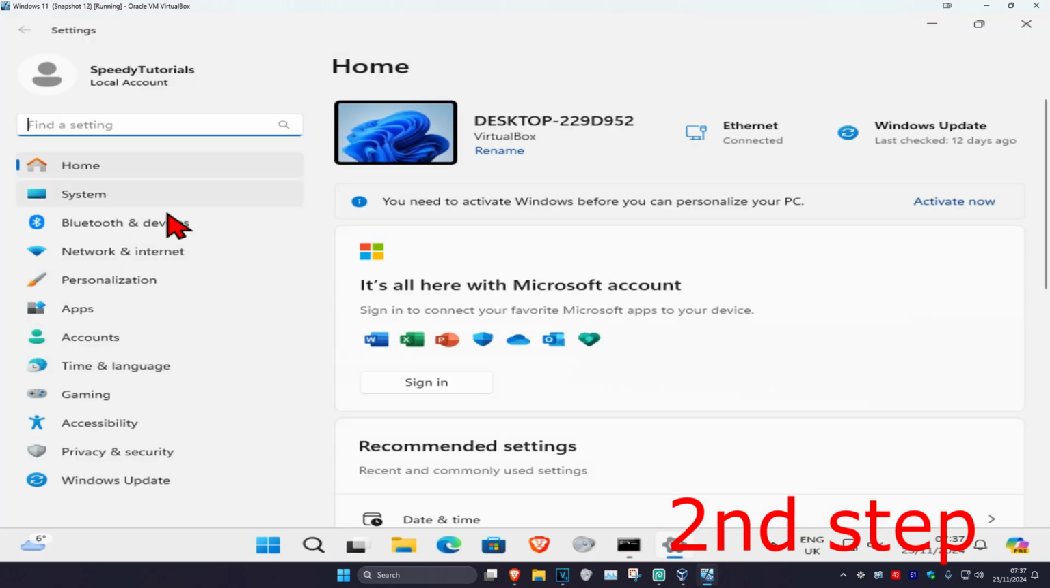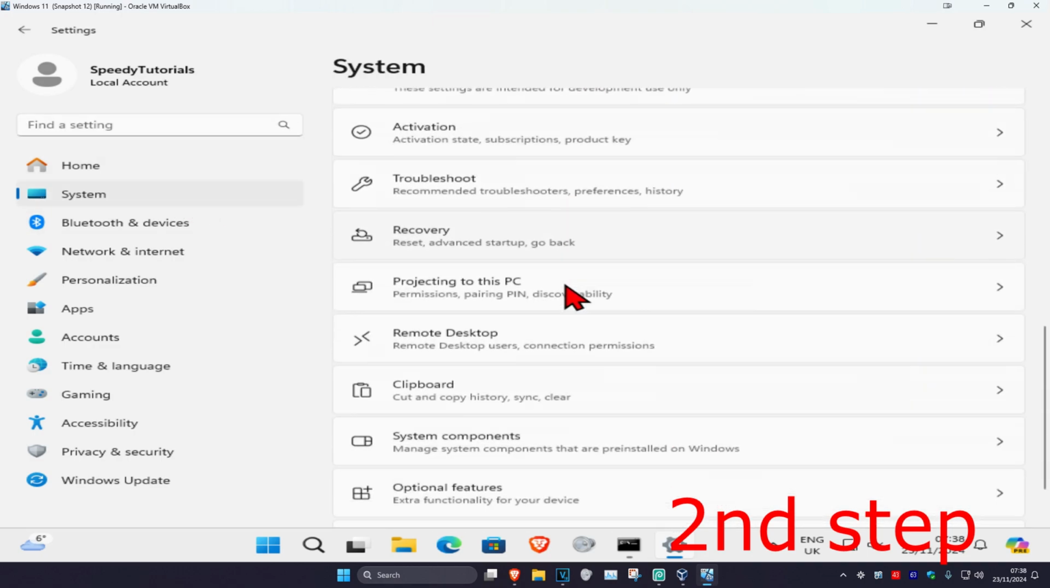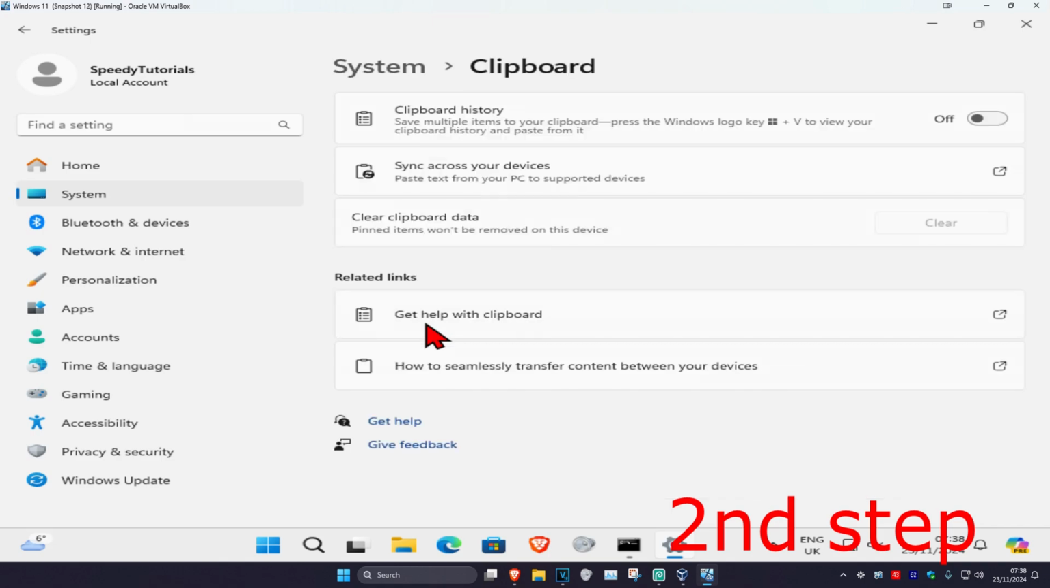And then once you run this on the left hand side, you're gonna click on system. And now you're gonna scroll down until you find clipboard. Click on this. Make sure that you have clipboard history turned on.